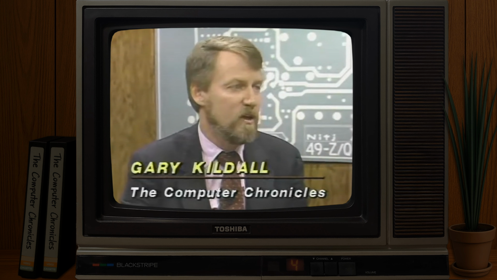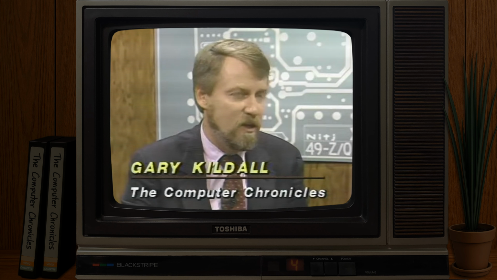Tom, the two products we've just seen, PFS Professional File and Q&A, are both flat file managers. How does a relational system differ from a flat file manager?